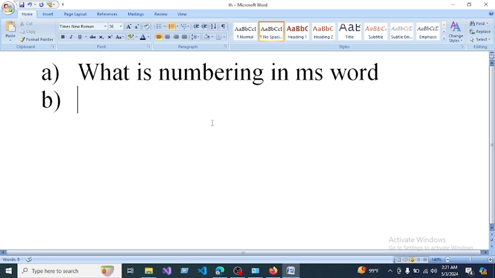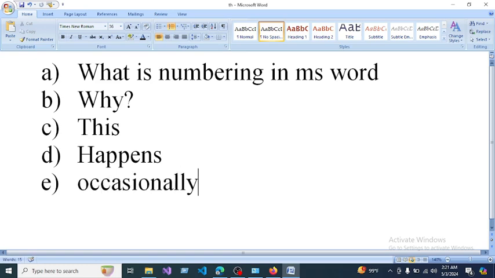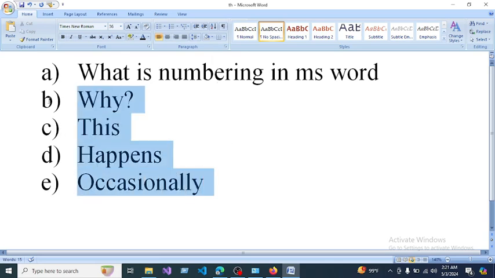Okay, just write something. Right. Press enter. See, what happens after. Okay. So this is the numbering format.